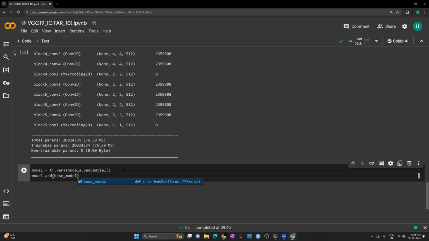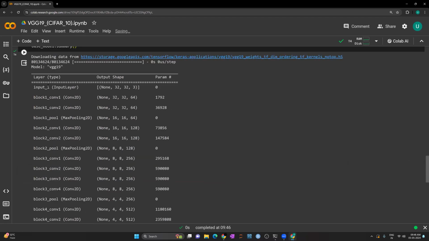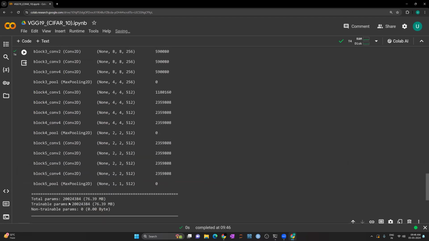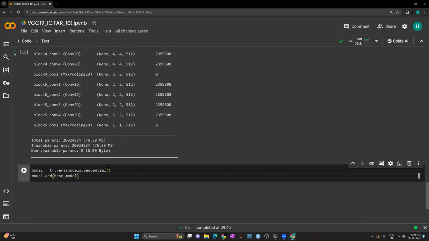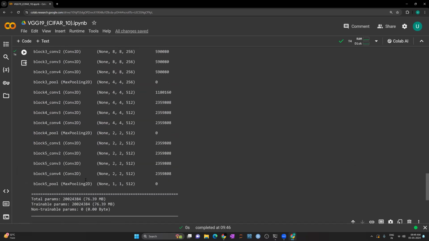we are going to add base model. Now, what does it mean? You may ask, sir, this is not a layer. So how exactly are we able to add this? So when we say model dot add base model, basically all of this will be added to our model. So now this model is basically all of this. After that, let's say if I want to add the fully connected part.